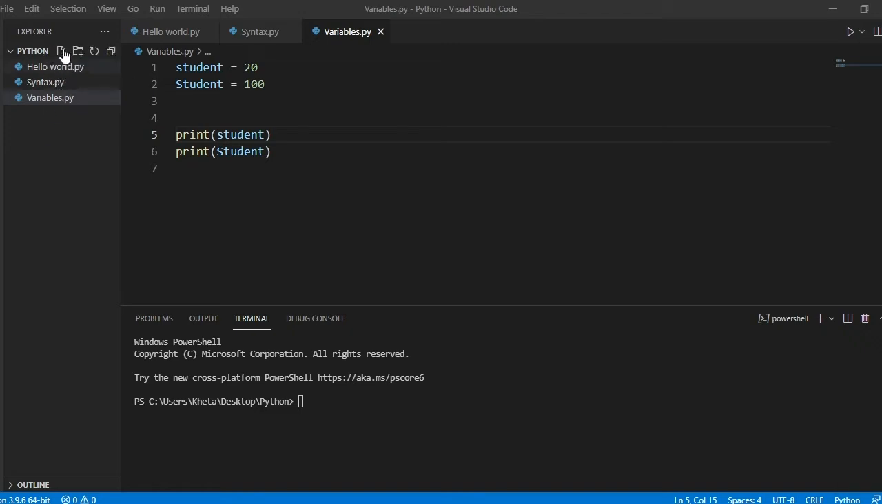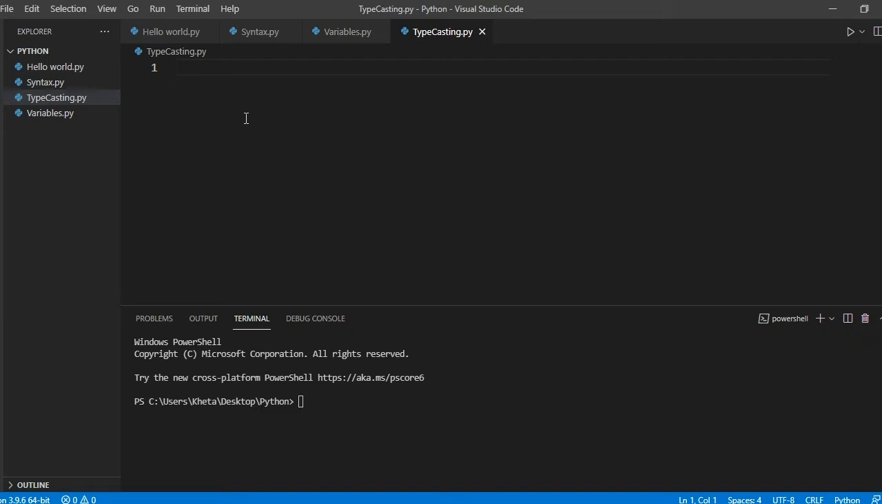So I'm just going to come here and say that we want to create a new file, and we can call this new file typecasting. Let's call it typecasting.py. Don't forget the .py. If you leave out that .py, then it just saves it as a normal file, which doesn't quite relate to Python. So now let's continue. To start with, we're going to convert an int to a float and to a string.